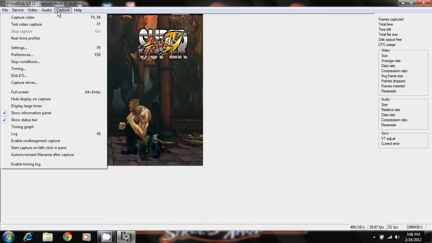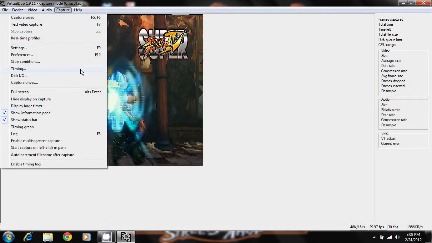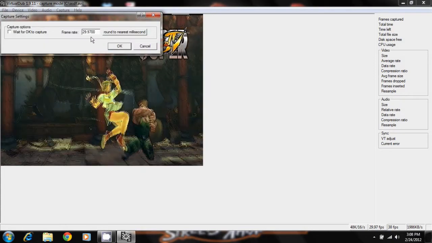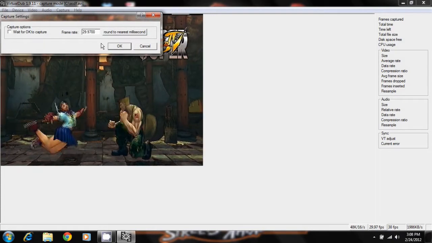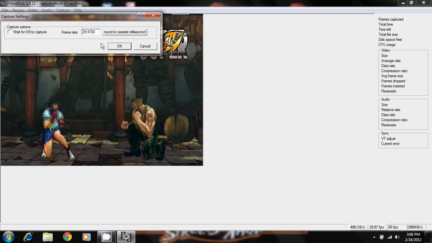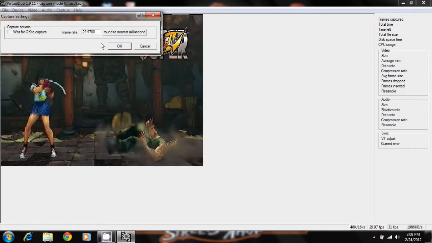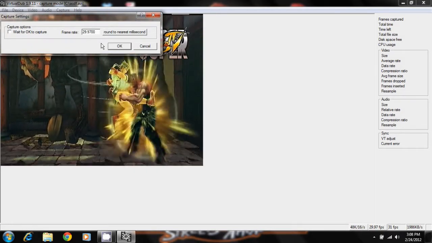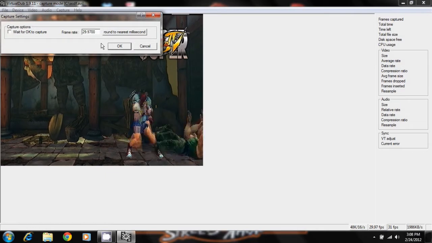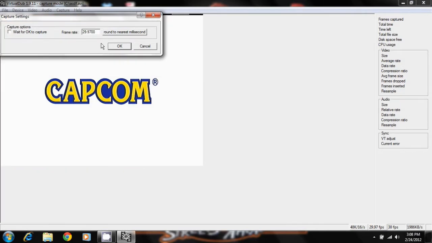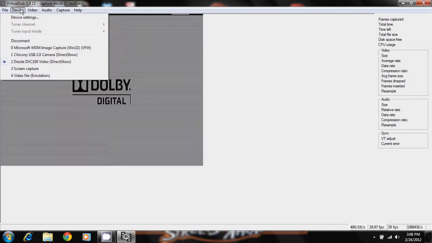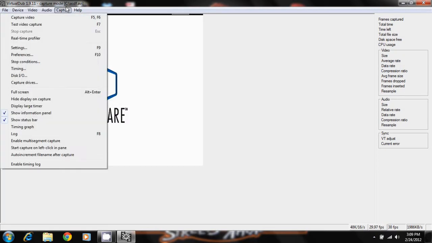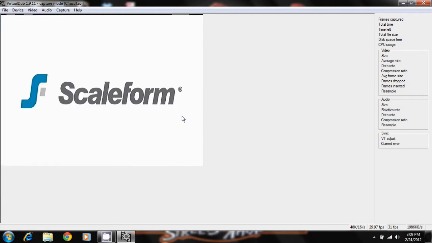For, what else is there? Oh, for the settings, I go to 29.97 frames because the Xbox, I mean the PlayStation, goes at 59 point whatever, so half of that is 29.97. Well, I prefer that to 30 frames per second. And that should be it for it. You just set the capture file and go.